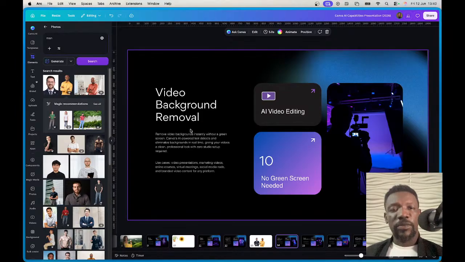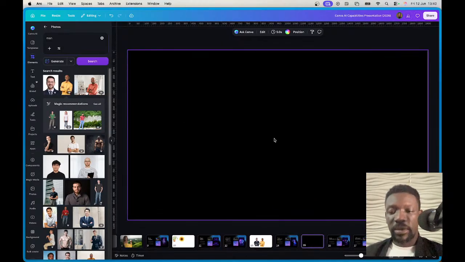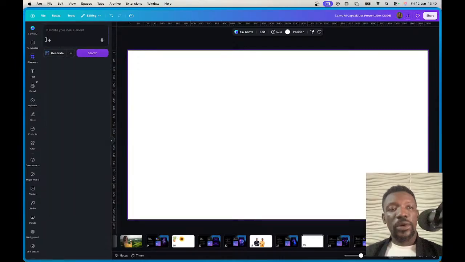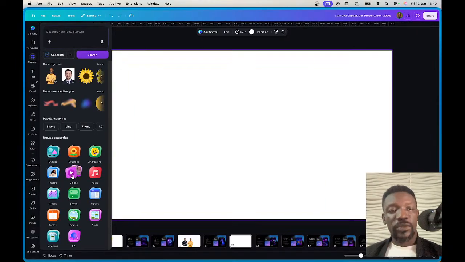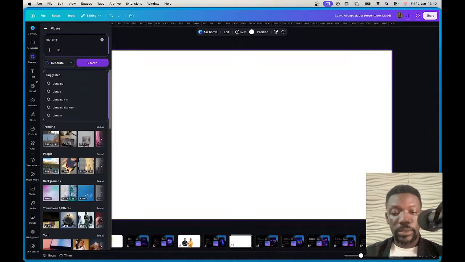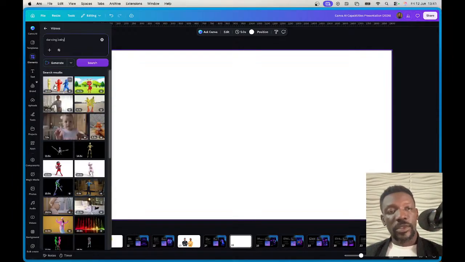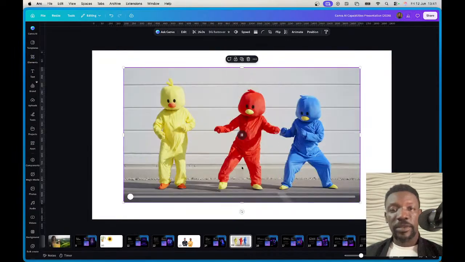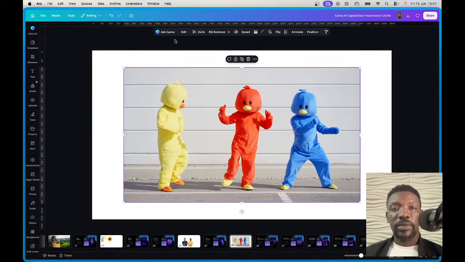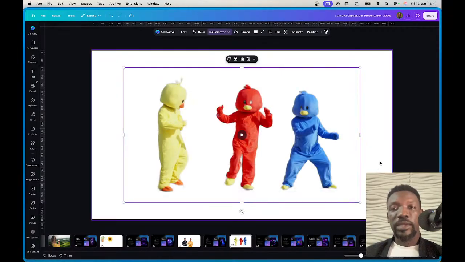Let's go to video background remover. So video background remover, basically, as the name implies, is for removing backgrounds from videos. So under elements again, navigate to video. From video, let's look for dancing baby. Okay, so let's take this funny one here, and let's say I want to remove their background. All I need to do is go to background remover, and it has taken away their background.